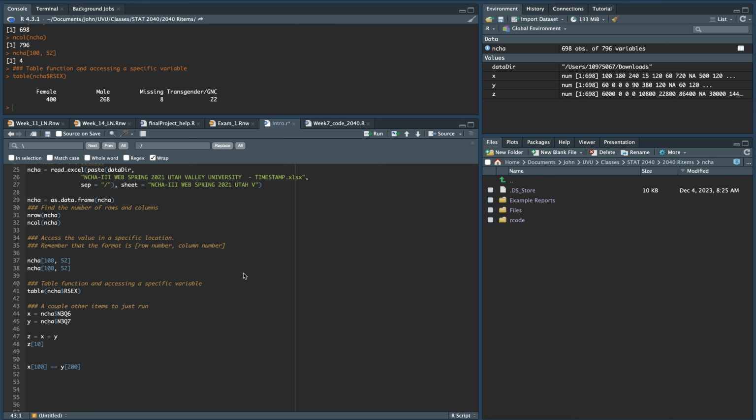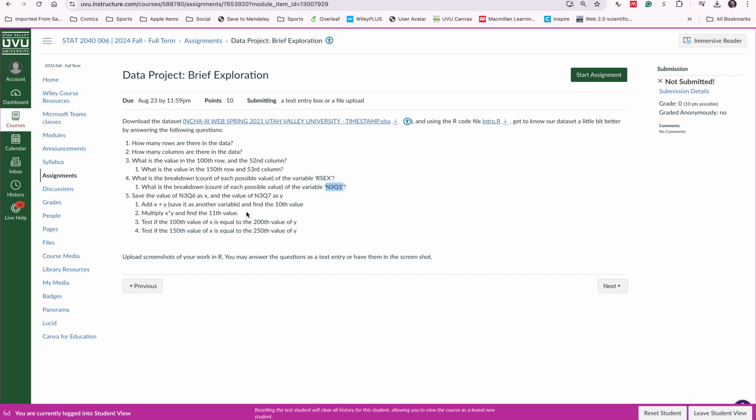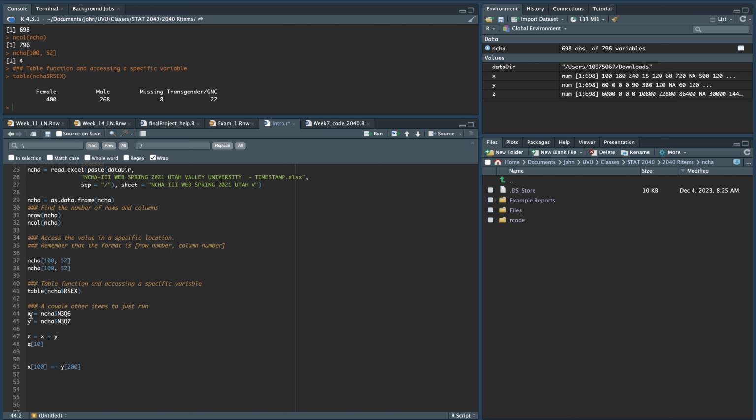All right, and then our final one. This one has a few steps. I've done the first couple for you. Save the value of N3Q6 as X and the value of N3Q7 as Y. Well, I say X equals this here, Y equals this here. As a note for R, any assignments, these equal signs are always going to put values in things on the left. Now what I'm doing is I'm making a copy and calling it X and Y so that I can do things with them.